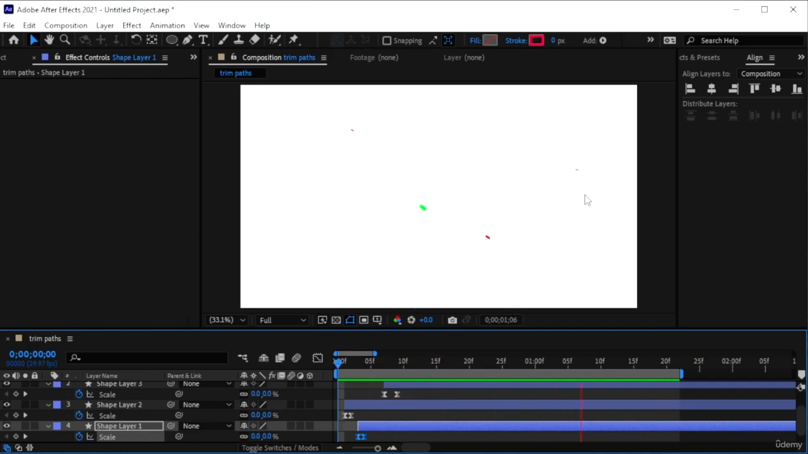And you could just go ahead and add as many animations as you want. The ones we've learned so far are really helpful for these types of motion graphics. And that is just how the trim paths work.